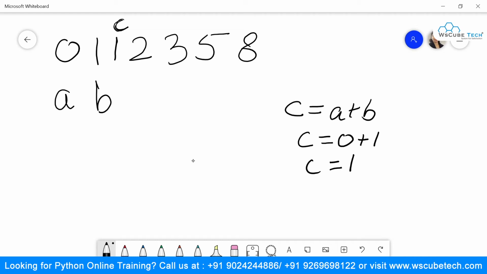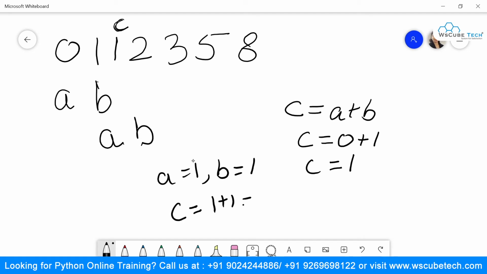For that, as my a was pointing to 0, I simply say that b now becomes a, and whatever the value of c is, that becomes my b. I'm just swapping the values. So now my a will be 1, and my b would be the value stored inside c, that is 1, and now c will perform a plus b, so it will be 1 plus 1, which is 2. This is the logic we are going to apply.